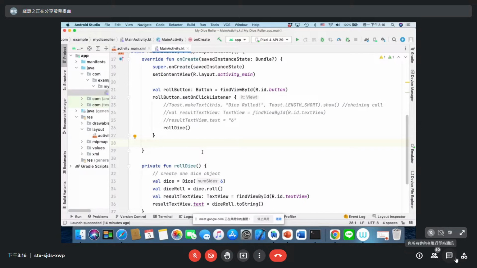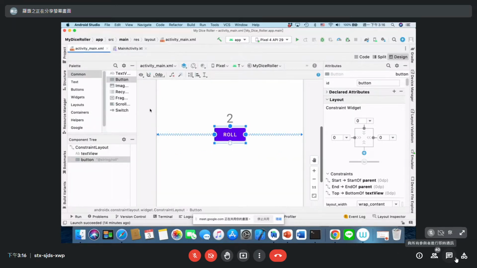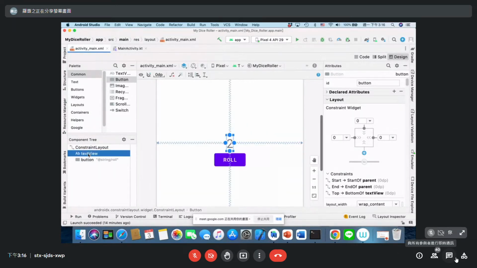Let's go back to the next step. The next step, we want to change the text view to an image view. Okay, so let's hide the project folder, and here we have the text view. We need to delete the text view and add an image view here. So we simply select the text view, okay, and press delete.